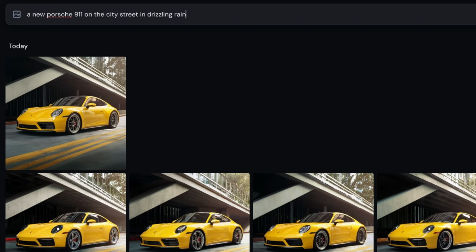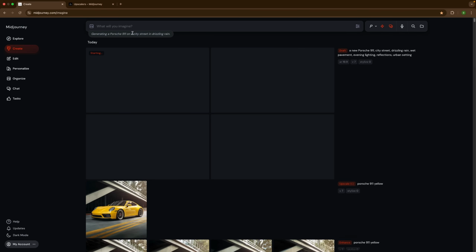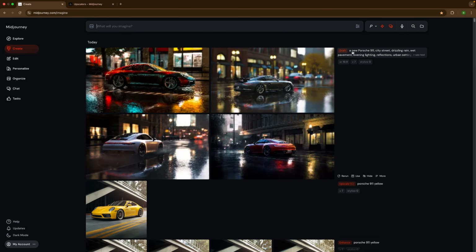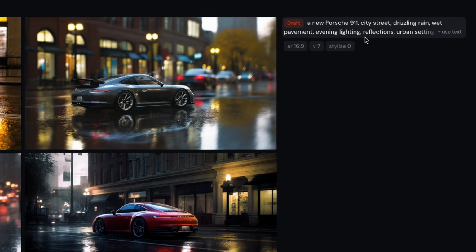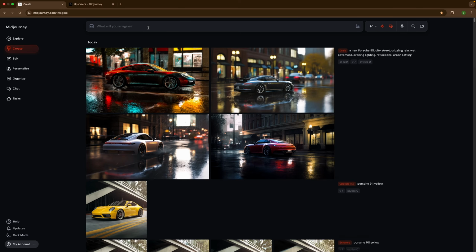So I wrote in a prompt, a new Porsche 911 on the city street in drizzling rain, and pressed enter. But in conversational mode, MidJourney will actually put in a new prompt for you that will maybe give you the correct keywords to get what you want out of the image. So here it rewrote my prompt to a new Porsche 911, city street, drizzling rain, wet pavement, evening lighting, reflections, urban setting.